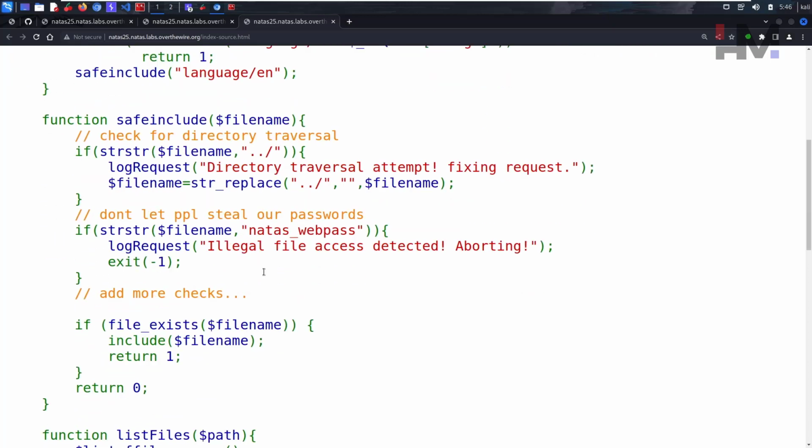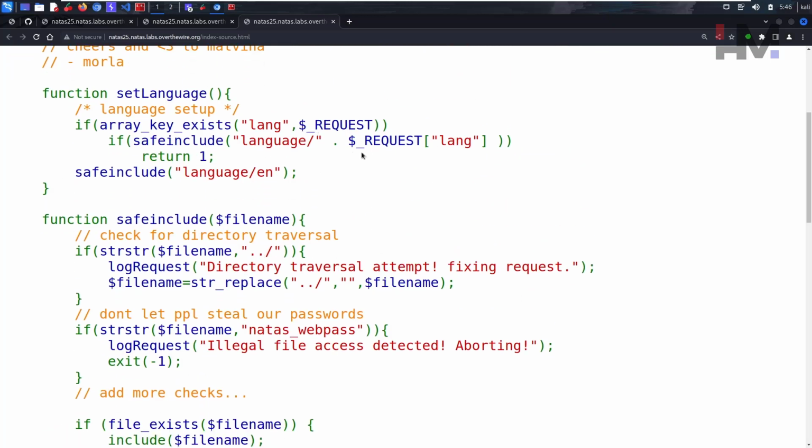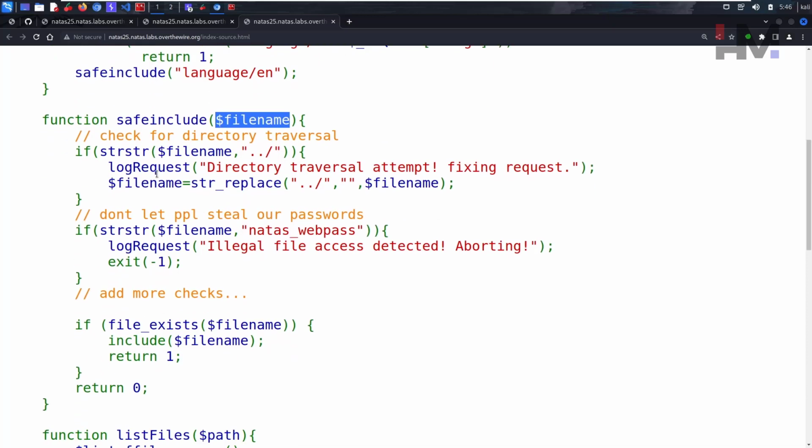Okay, so if we keep dot dot slash and all these things in here, it is going to go here like language forward slash dot dot slash and then etc password. Okay, so all of this will go into this file name, and it is going to check str. We already know this will check the first occurrence of this, and what it is going to do is create a log request.